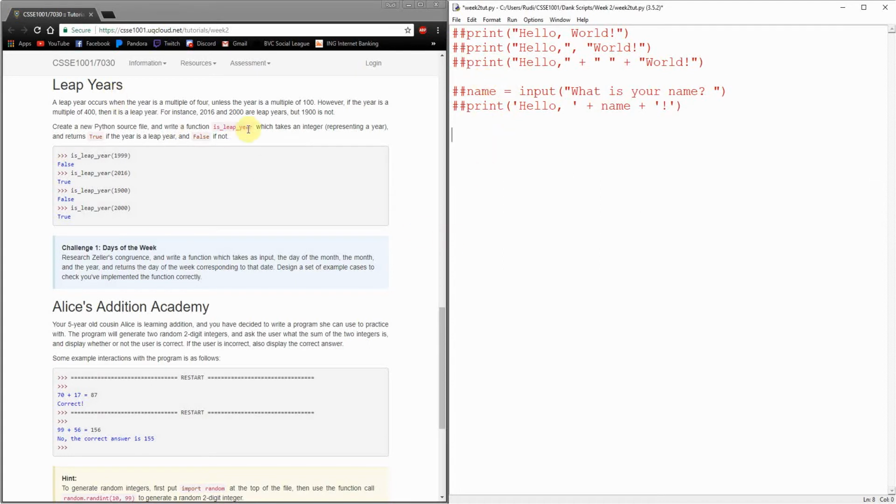a function. So whenever we want to write a function, remember we start with the def keyword. is_leap_year, which takes an integer. So I guess we'll call this year. Okay, remember the colon and then indent. Okay, and now we're clear to write our code. Write a function is_leap_year, which takes an integer and returns true if the year is a leap year.